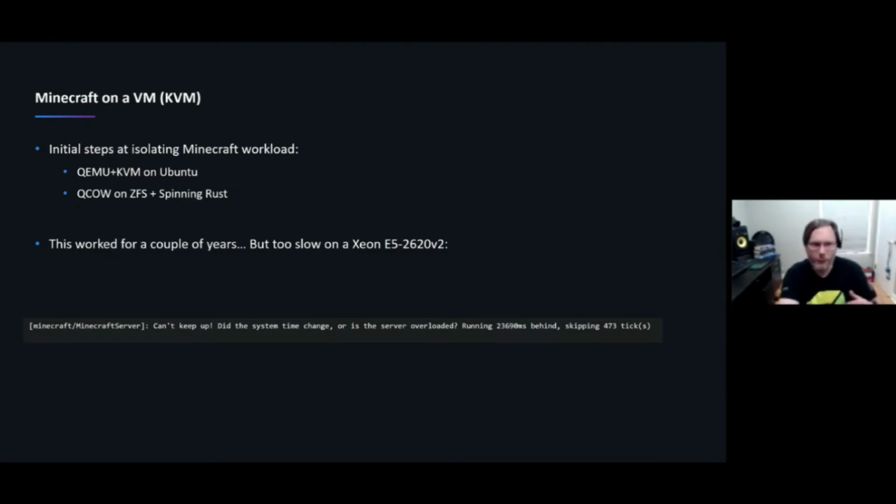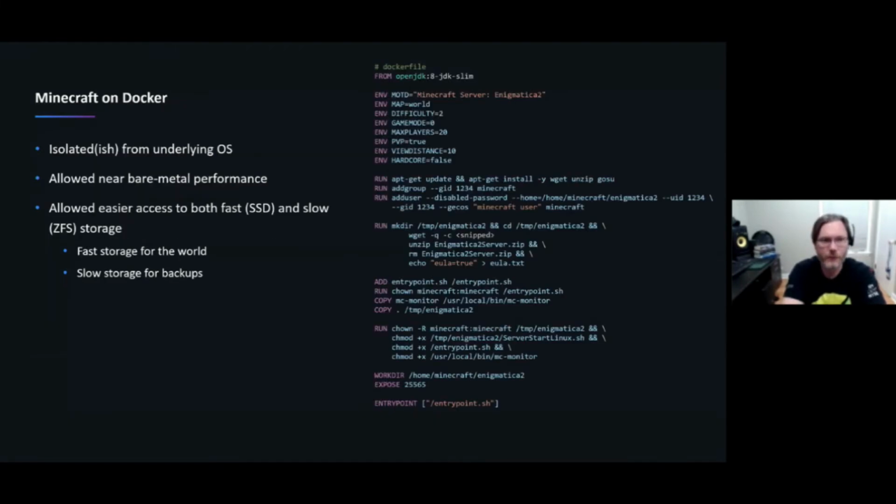And this worked out really well, except it just wasn't fast enough. Once I started to get additional players on my server, I started to get a lot of skipped ticks. All right, and that little message there actually shows that almost 24 seconds of player activity was skipped and did not take place in the server, right? So the next thing that I look to do is I look to take my Minecraft environment and port that over to Docker.